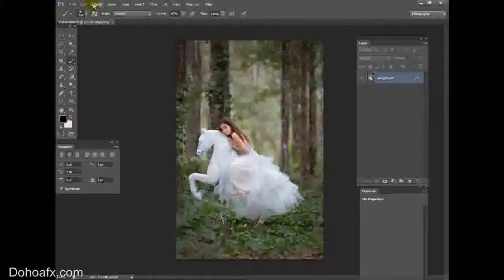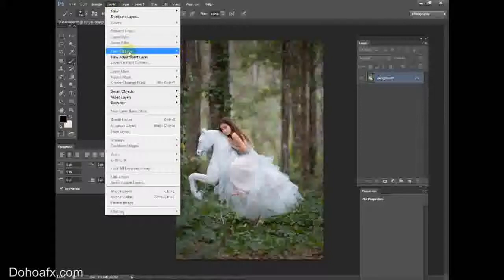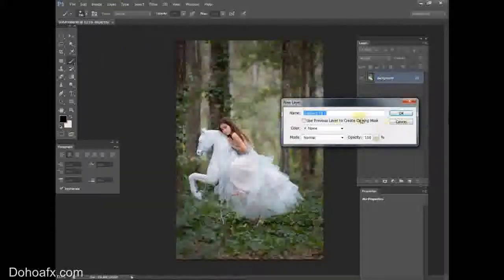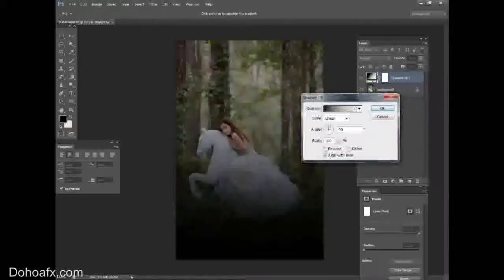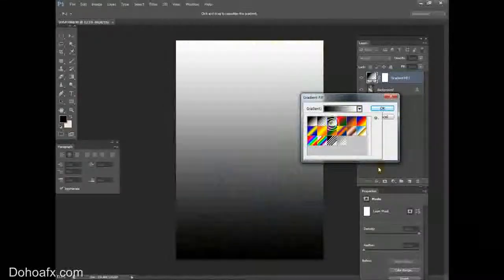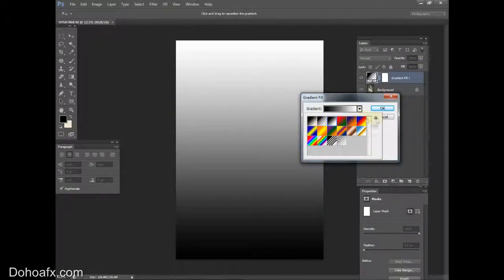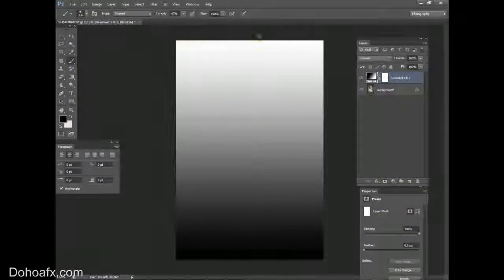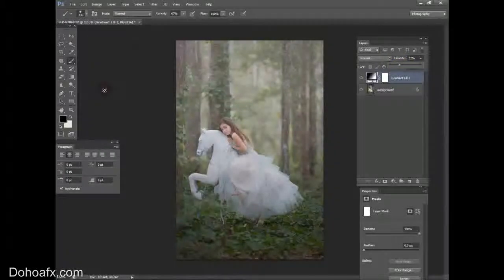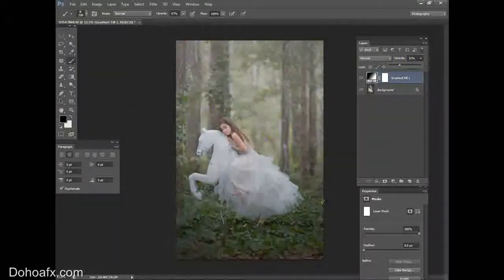And how to do that is to add in a new fill layer. So we go to Layer, New Fill Layer, and Gradient. And we're going to make a gradient. So we just leave this all as it is, and I'm going to make a black and white one. Okay, so I just press OK on that, and as you can see I've got white at the top, black at the bottom. Now if I reduce the opacity of that down, I now have a white area here, and it still keeps a little bit of the darkness down the bottom.